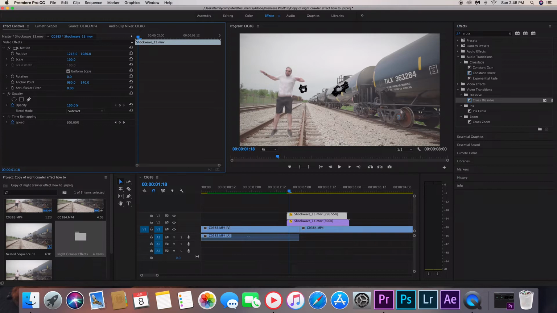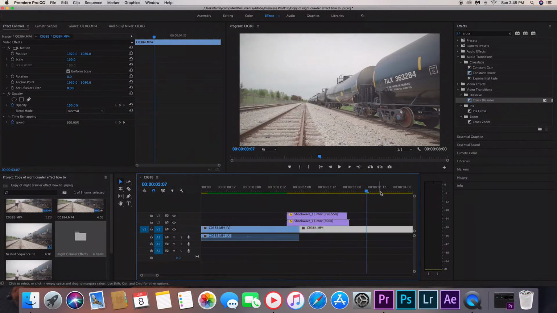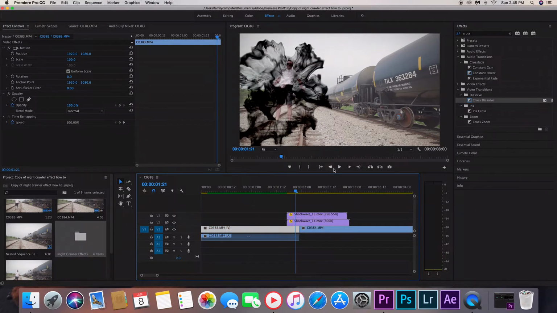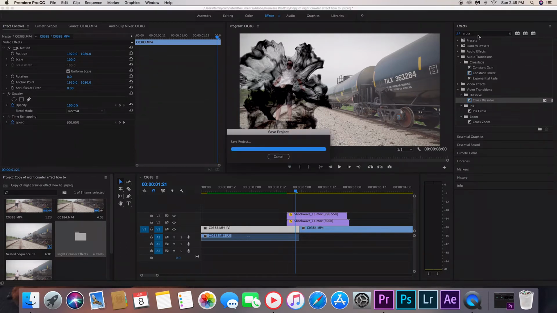Effect Control, Position, and just slide it over. I'm going to scale it up. Now I'm going to do the same thing for the lower part. Scale it up. Just adjust it a little bit till you like it. And let's see how that looks. It's not bad.